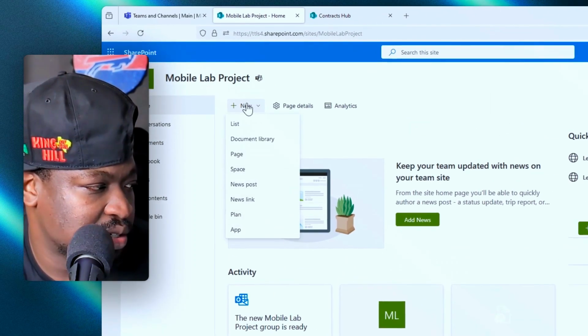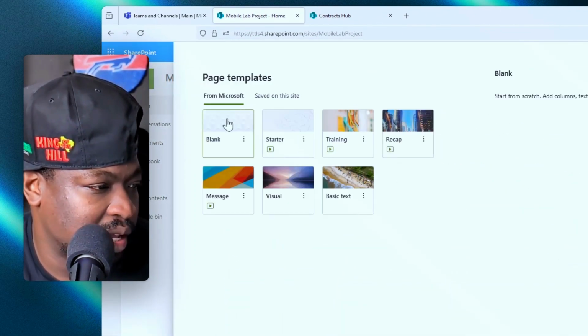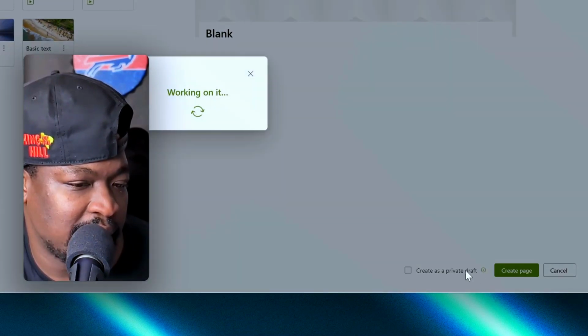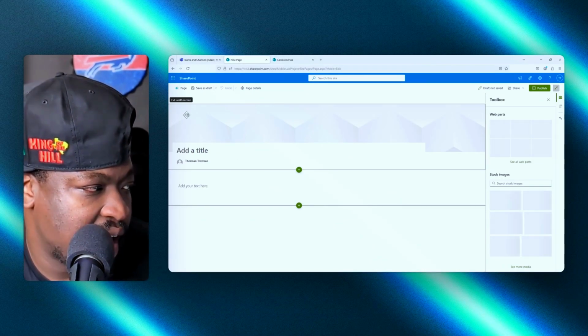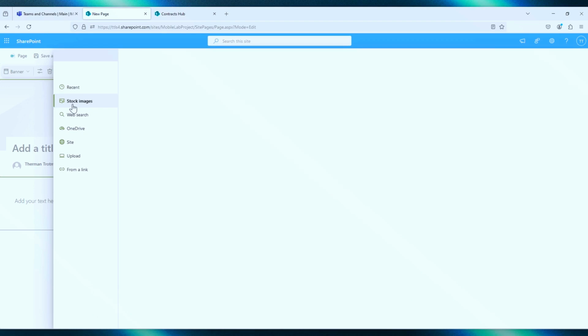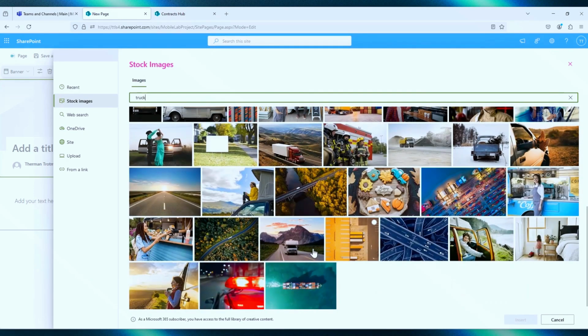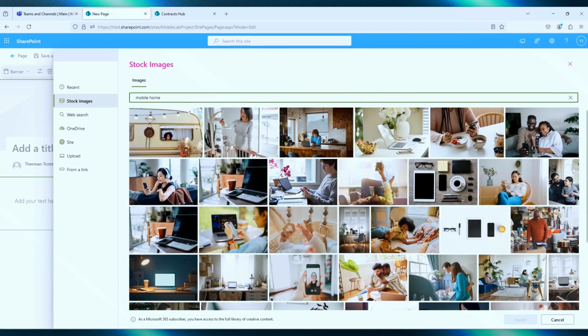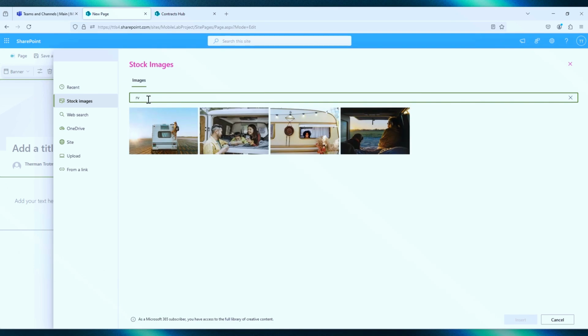First, I'm gonna hit new page because I don't wanna use this page. I'm gonna go to a blank page. When I go to a blank page, I'm gonna hit create page. So on this page, I can add a new picture. I'm gonna go to stock images, say truck. Maybe a truck won't do it. What did they have? Was it a Winnebago? No, it was a mobile home, or let's say an RV. Okay, I like it. Let's go with this.